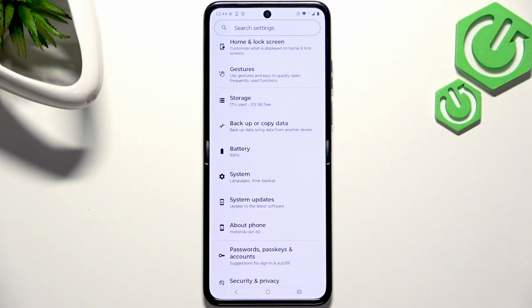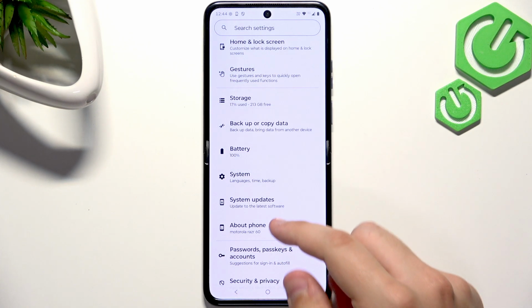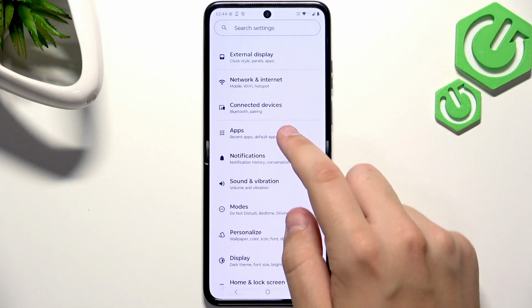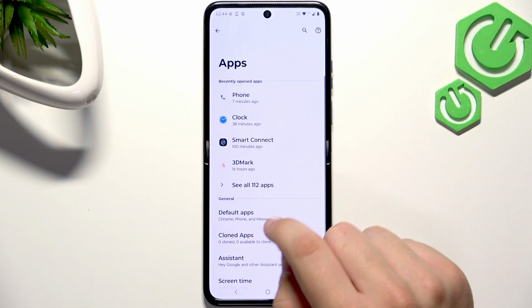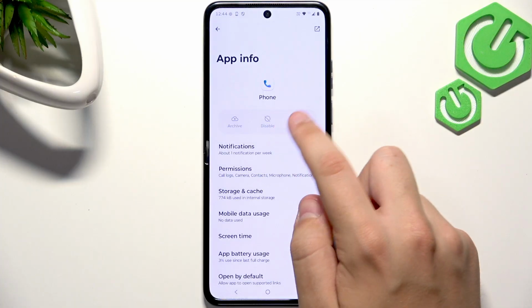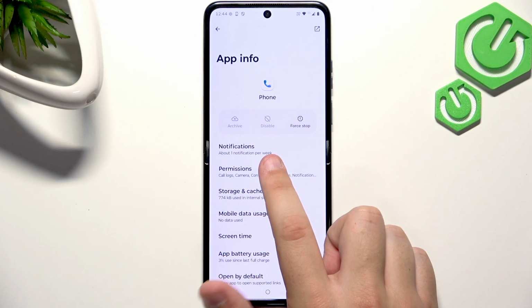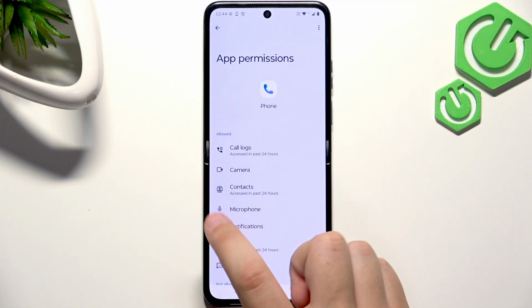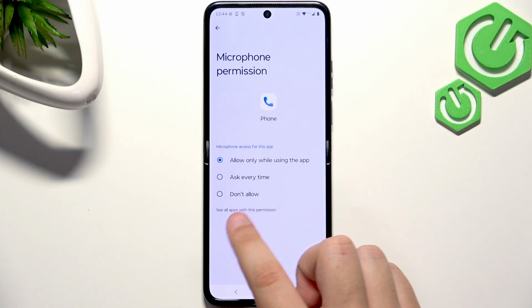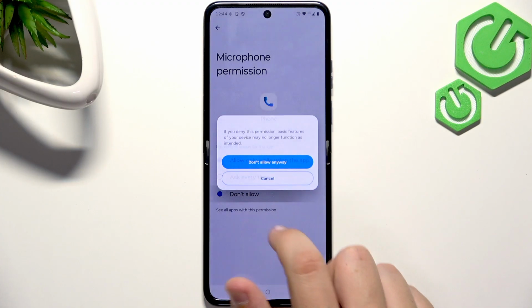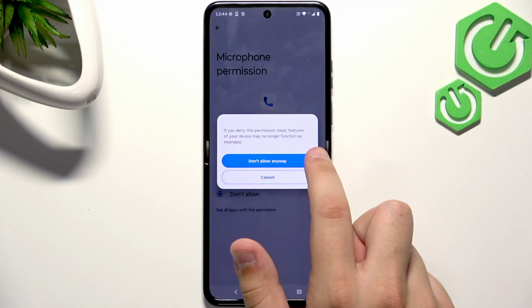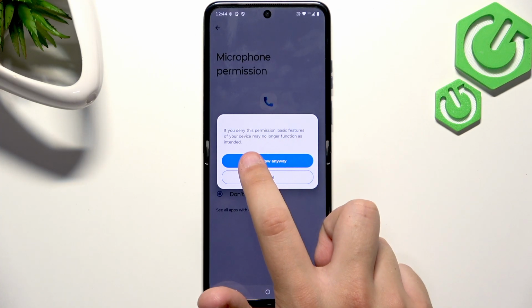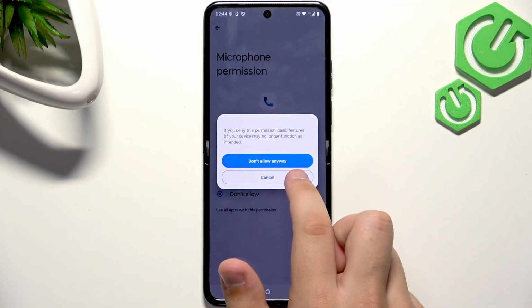Now here in the settings, what we are going to do first is check the apps. So this is very important. We're going to go to apps. And here, for example, if you have problems with your phone, you click on phone, then make sure that you click on permissions. And here you have something called microphone. So this is our permission if we want to allow the app to use it. And as you guys can see, whenever I click don't allow, then if we deny this permission, basic features of your device may no longer function as intended.